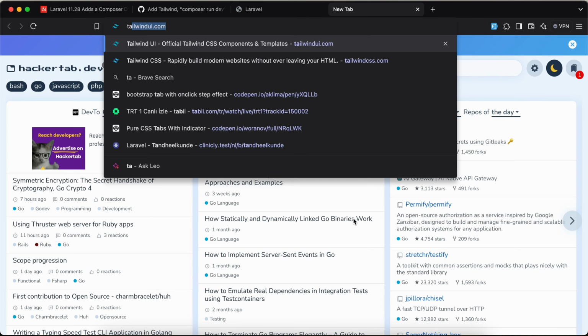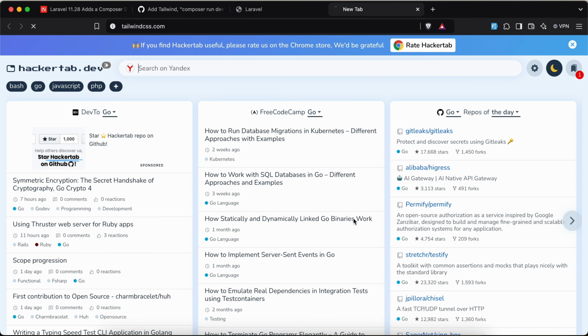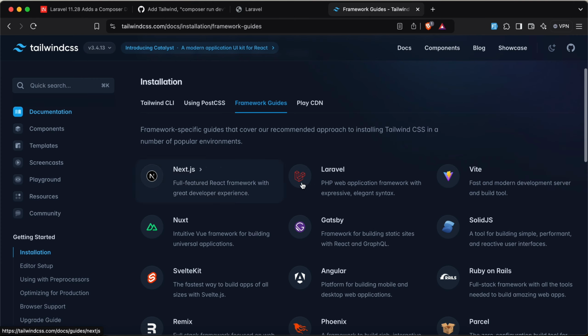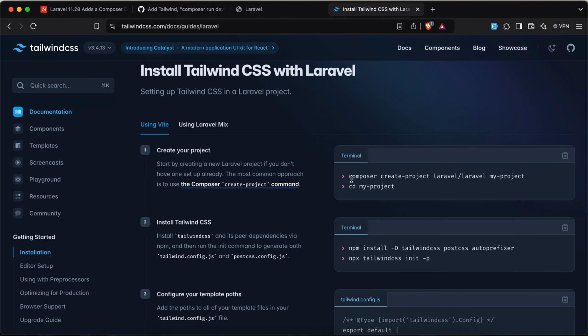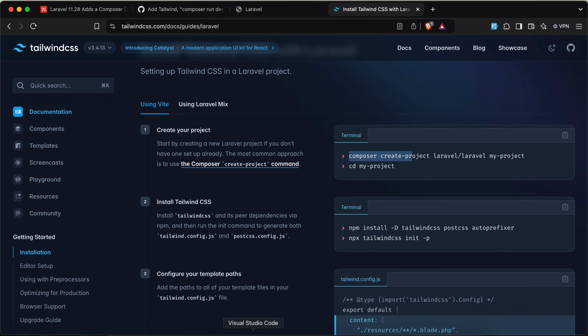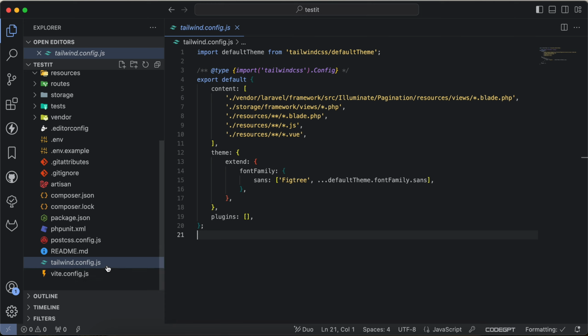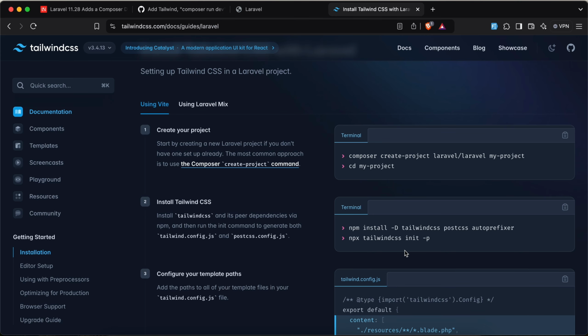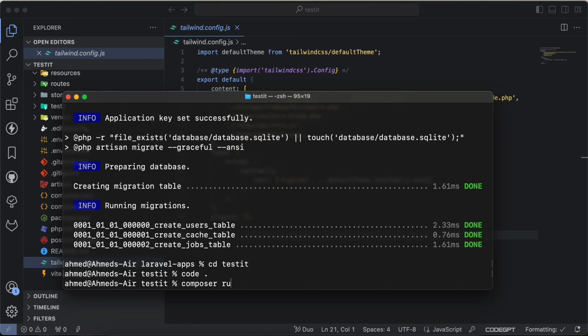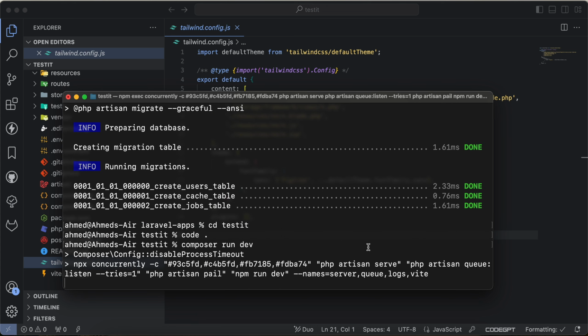old versions, if we open Tailwind CSS here, inside Get Started and Framework Guide, I will open Laravel here. After creating a new Laravel project, there is no file called tailwind.config.css, but now it exists by default. And if we run this command, composer run dev, it runs a bunch of commands.